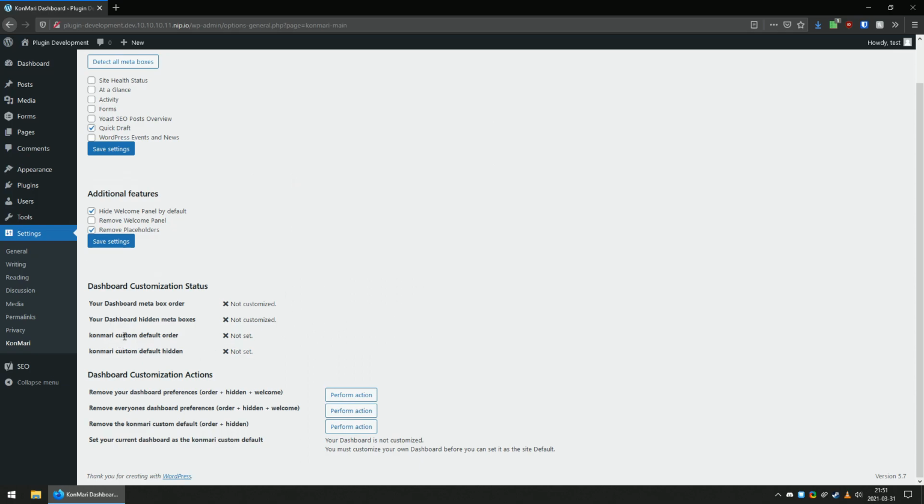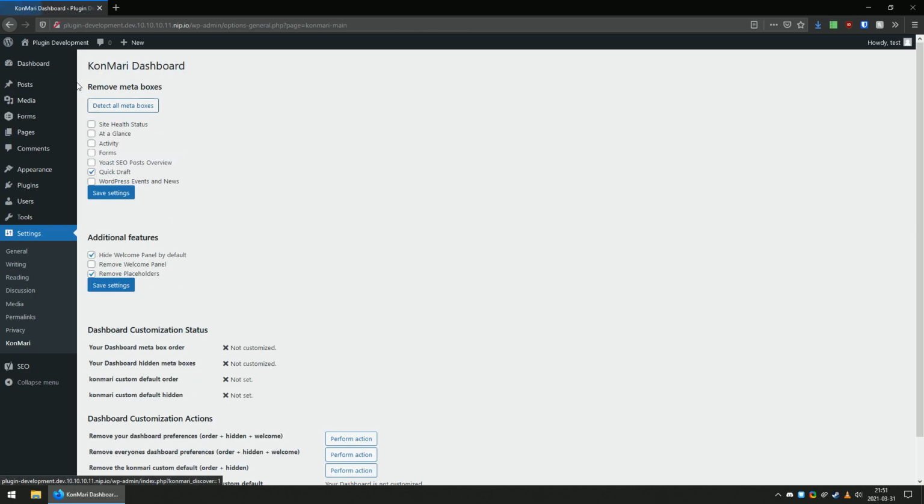This plugin allows you to set a new custom default for the order and what's hidden and the welcome panel. If a user has already customized their dashboard, they're not going to get the default. They're going to get their own. So we're not overriding what they have. If you do want to override what they have, you can hit this button and it will remove everyone's preferences so that what we're going to set becomes everyone's new default because they don't have a default. So let's do that. And because we are part of everyone, ours will be reset as well.